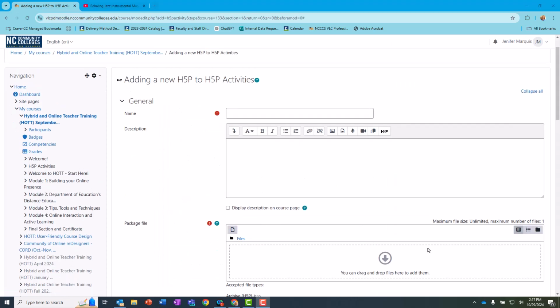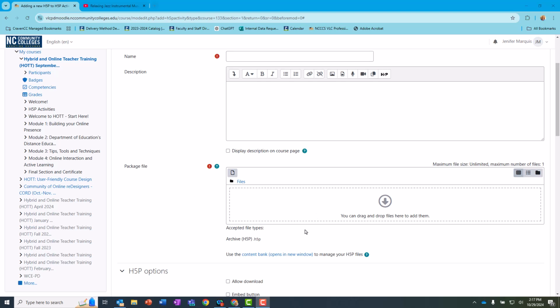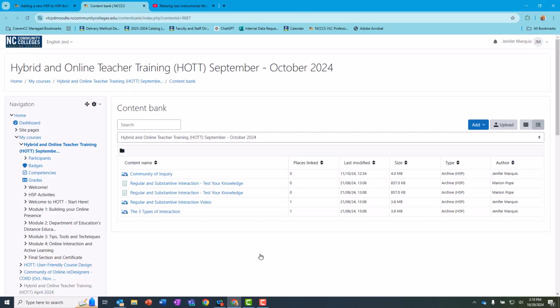On the next screen that opens up, I'm going to skip down to where it says Package File and Content Bank opens a new window. This is where I'm going to create my H5P file that I will use to upload to my Moodle course. And this will open a screen showing me the videos I've already created in the past. And I would like to add a new video to this area.